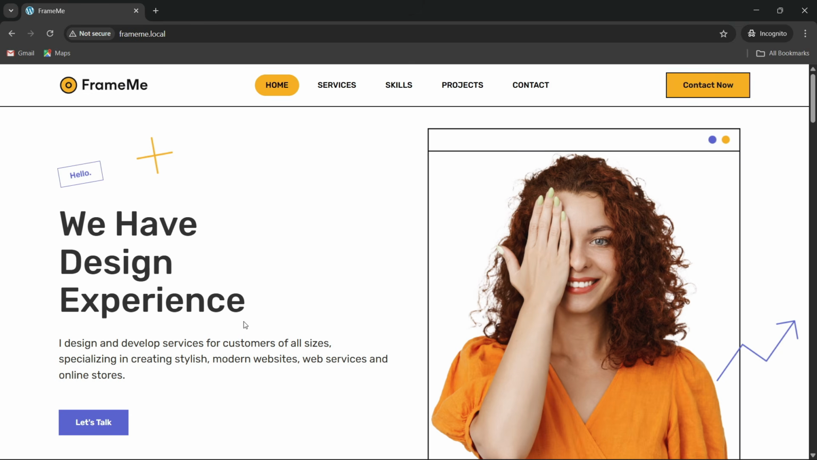Here you can see that we have a simple portfolio website. The name of the website is Frame Me, and at first we have this sticky header. We have this animation on these menus also. When you hover on these links, you can see that we have this type of animation. I will show you how we're gonna add this type of animation.